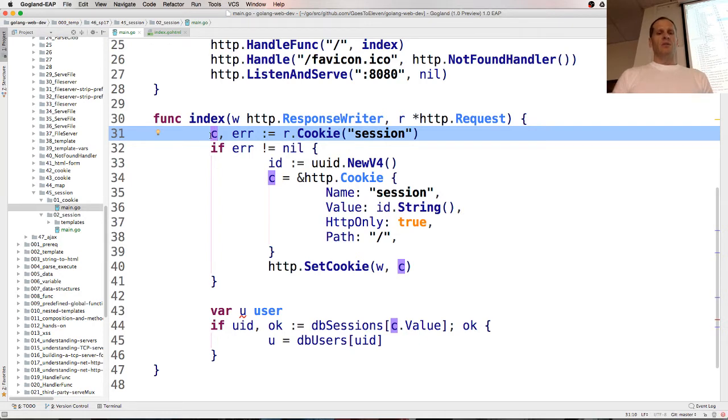And cool. So there, we're creating a user, and then we're checking to see if that cookie value is associated with a session. If it gives us back a user ID, then we get that user out, and we have that user.